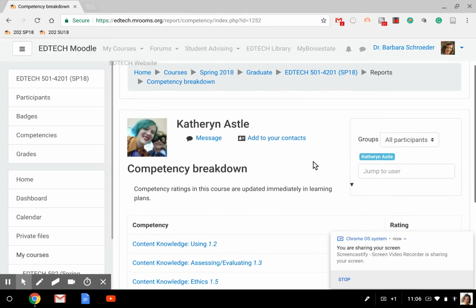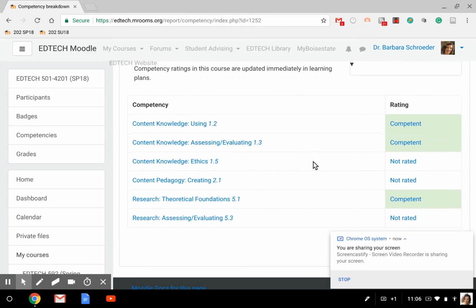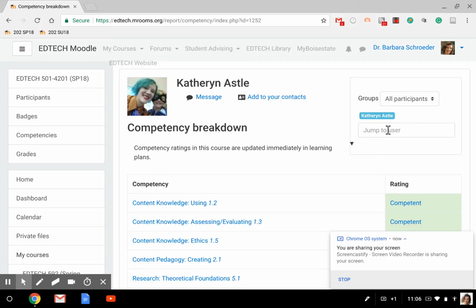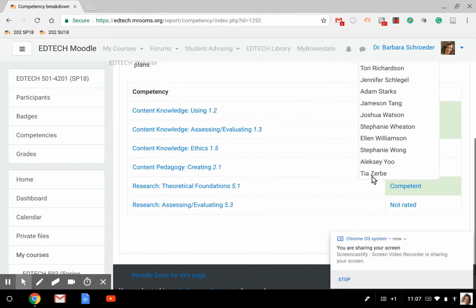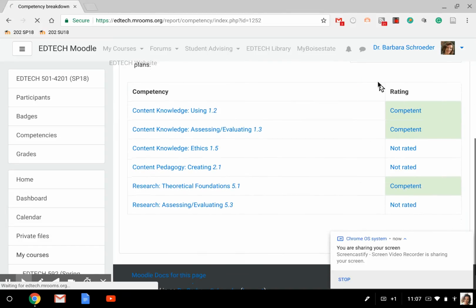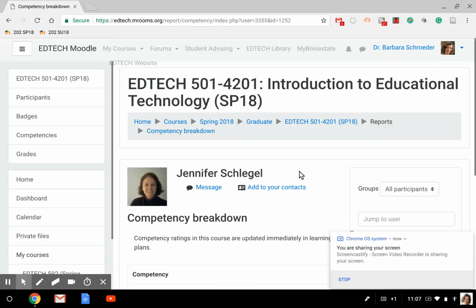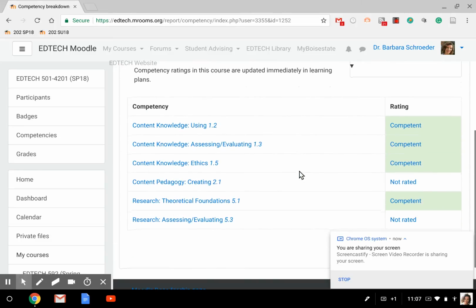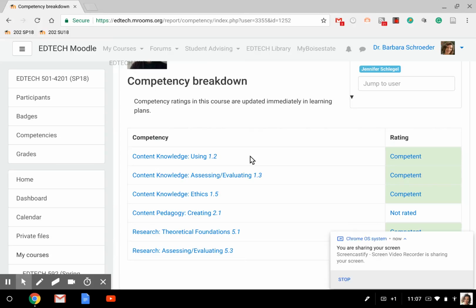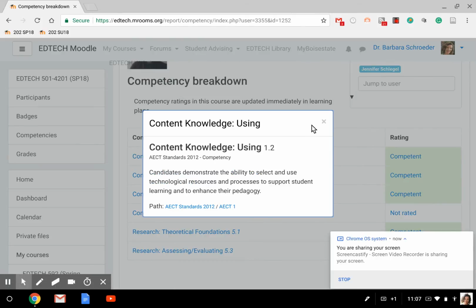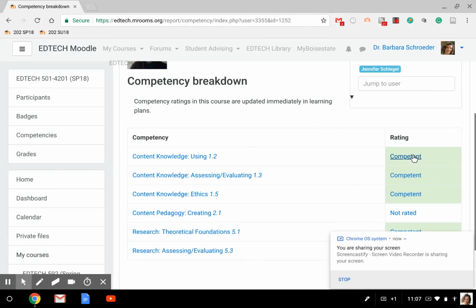Here's where you can look at particular students and see how they're doing. So let's say we want to look at another user here. Let's just look at Jennifer since we were looking at her learning plan, and we'll see how she is competent in almost all of the indicators for this course. And again, if I want to click this, I can be reminded of obviously what that indicator is.